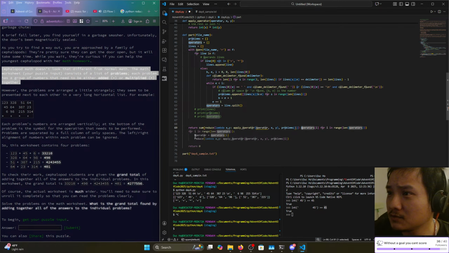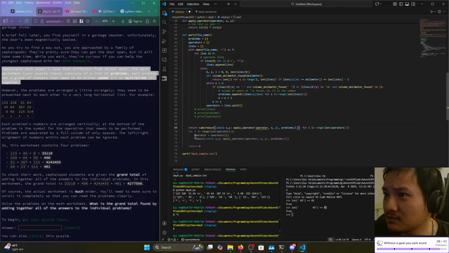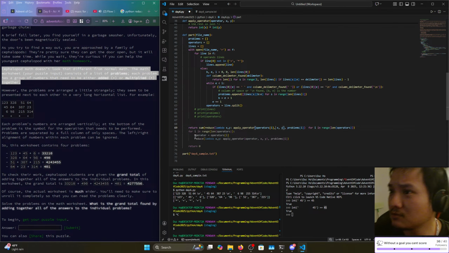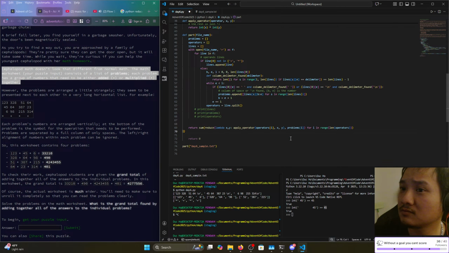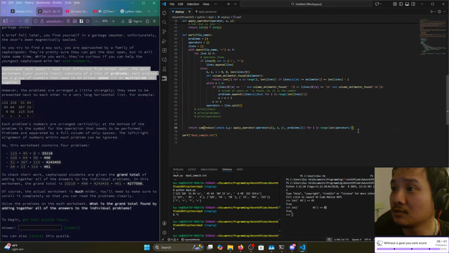So this is actually this, right? So we loop through the operators. We apply the operator for all the array. That means we have to reduce to the problem I, right? So that's it, right? Guess so. Oh, let's see.